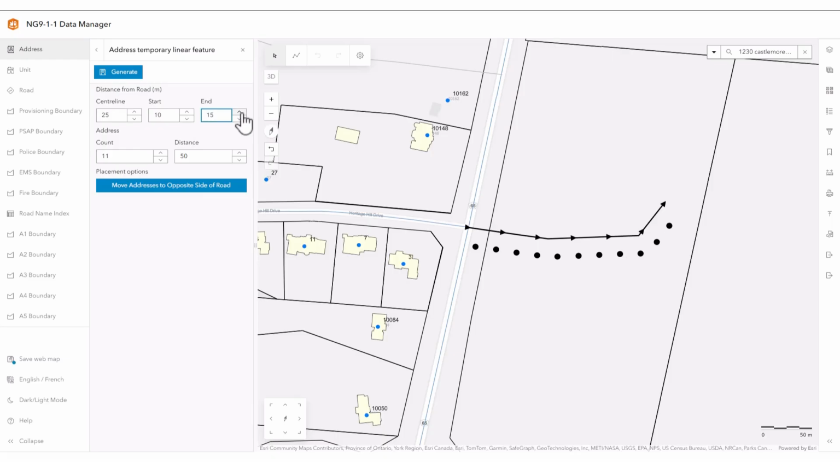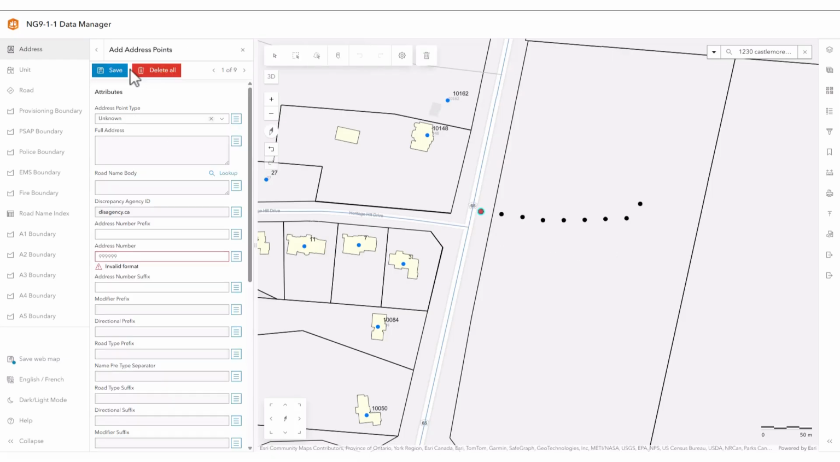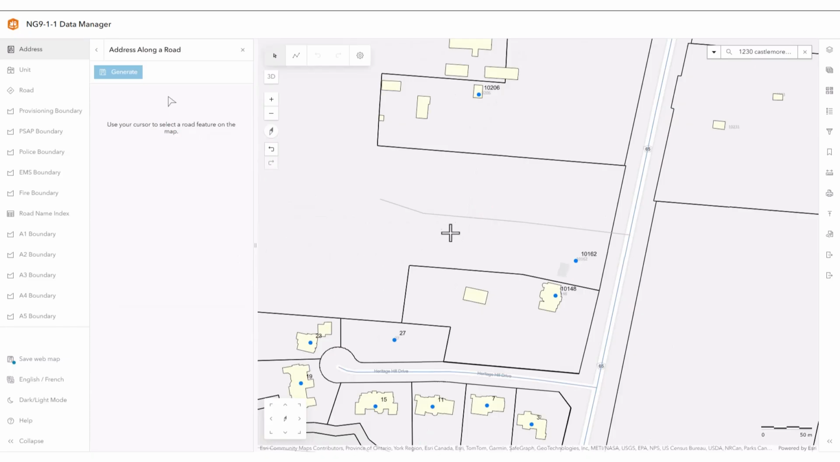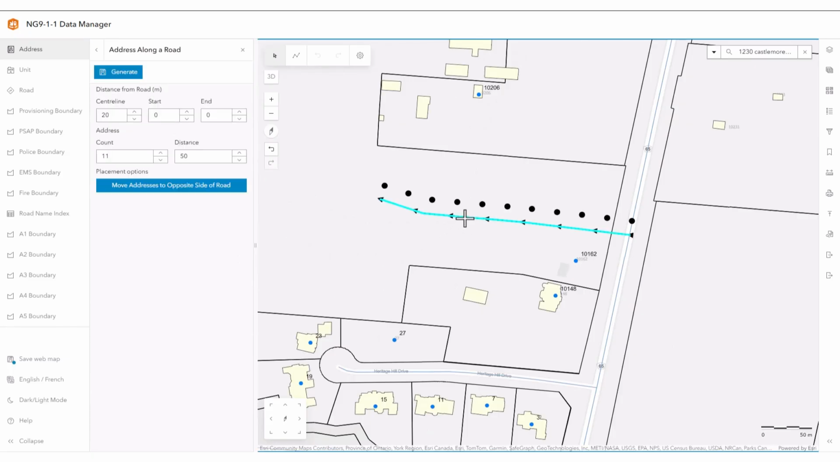The number of address points can be set by either entering the number of addresses or the distance between addresses. The addresses can also be moved to the opposite side of the road. Select Generate. The road attributes such as street name and address numbers can be assigned as explained previously. Select Save. To address along an existing road, select the tool and then select the road. Complete the same steps as in the Address Temporary Linear Feature tool.